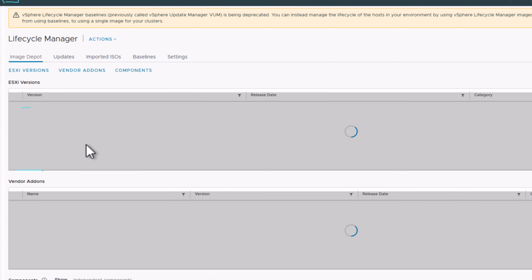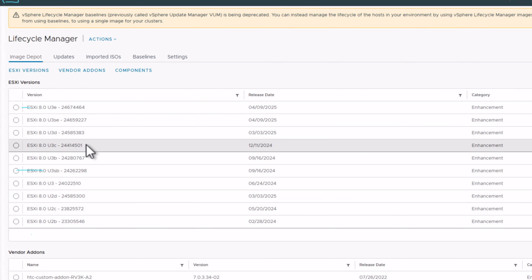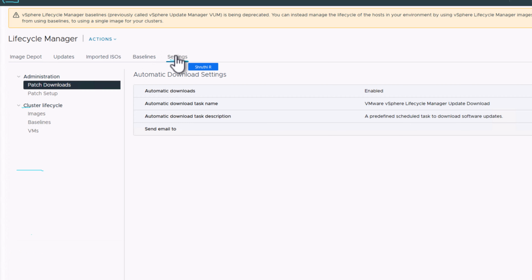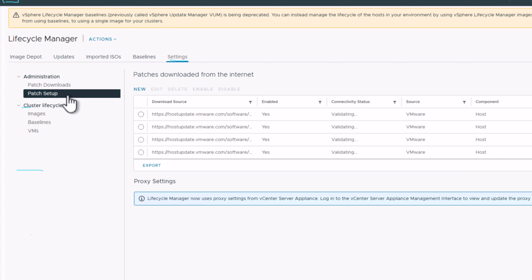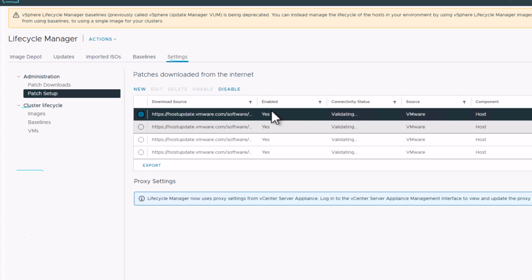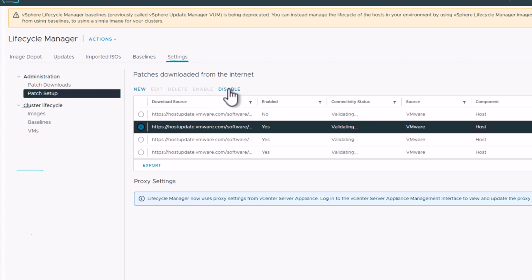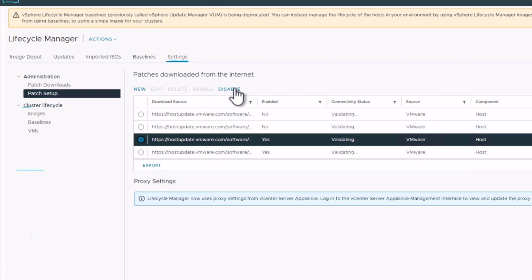Second step is to go to Lifecycle Manager in your vCenter, and then click on Settings and Patch Setup. Now you can see the 4 links which are old and not supported anymore. So what we need to do is to either delete them or disable them. To do so, you need to click on one of the links and click disable, and repeat that for all the links.